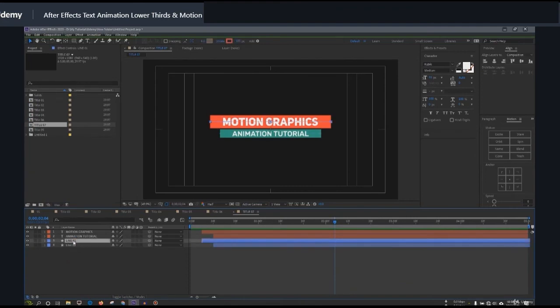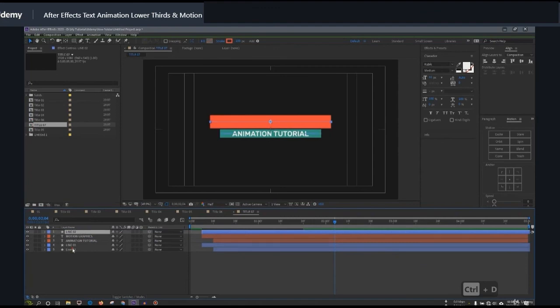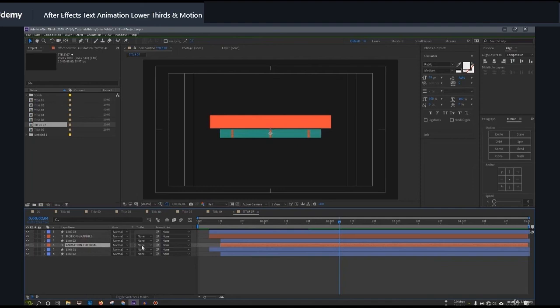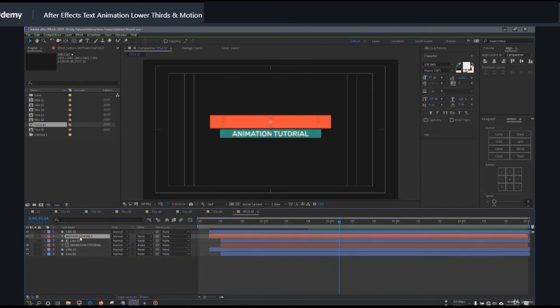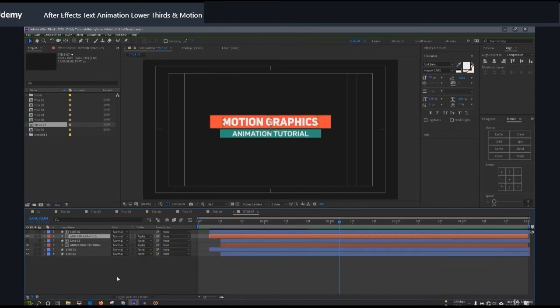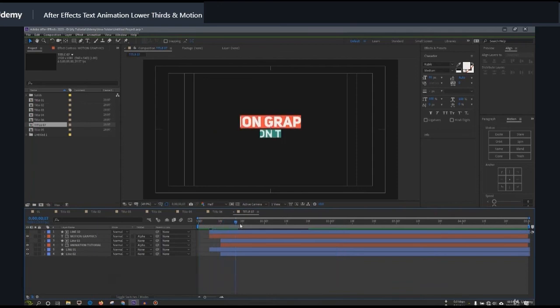So we need to select these 2 layers and make a duplicate. So here is line on, and make a duplicate by Ctrl D and move it on top of this text on, and this is line 2. Make a duplicate by Ctrl D and move it on top of the text 2. And now go to the toggle switch, and now select this text 2 and click on this none and select this alpha matte line 03. And now for the text 1, select this, go to none and select this alpha matte line 02.